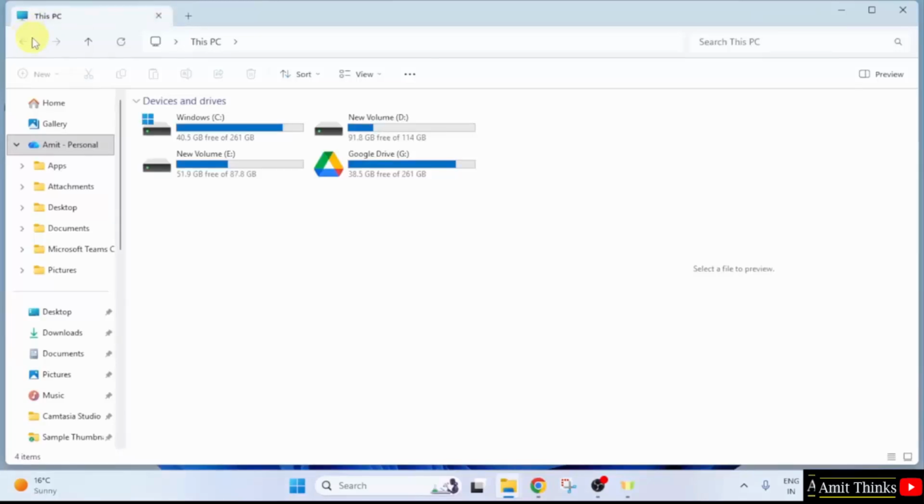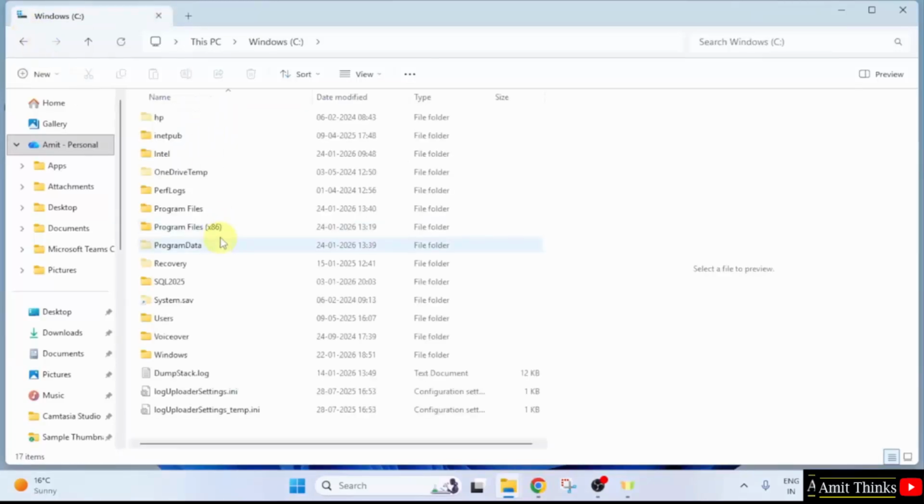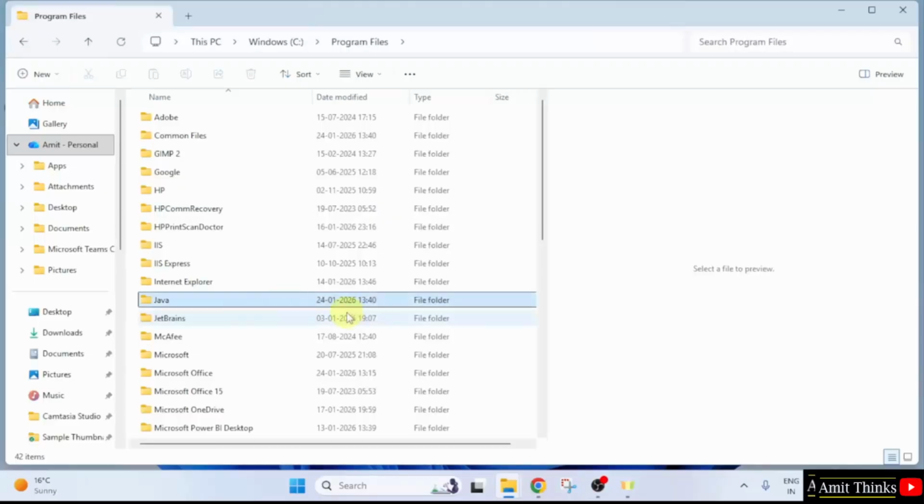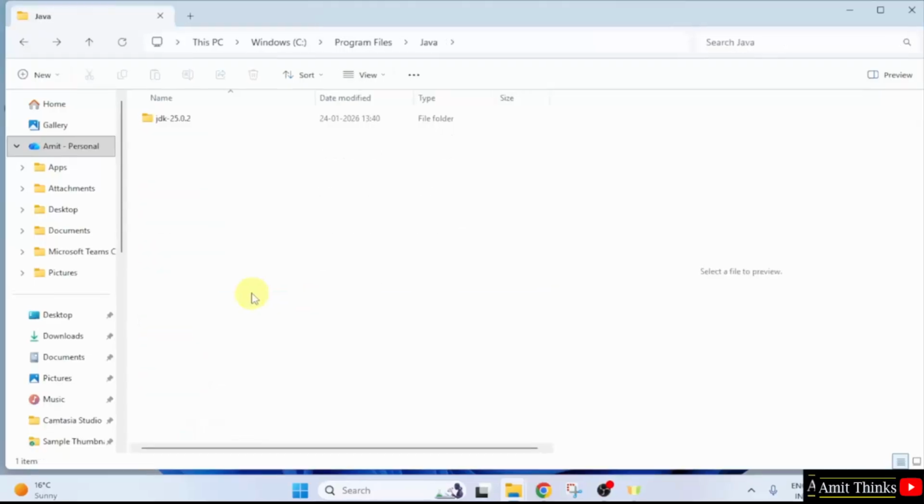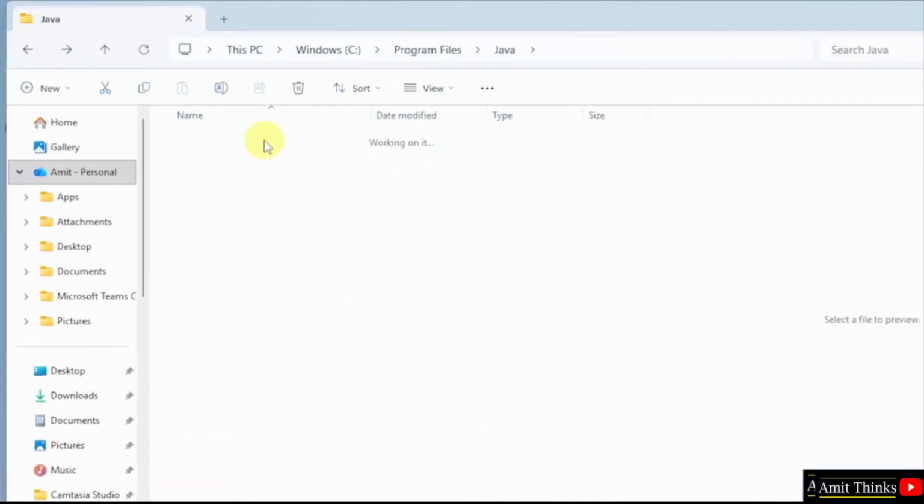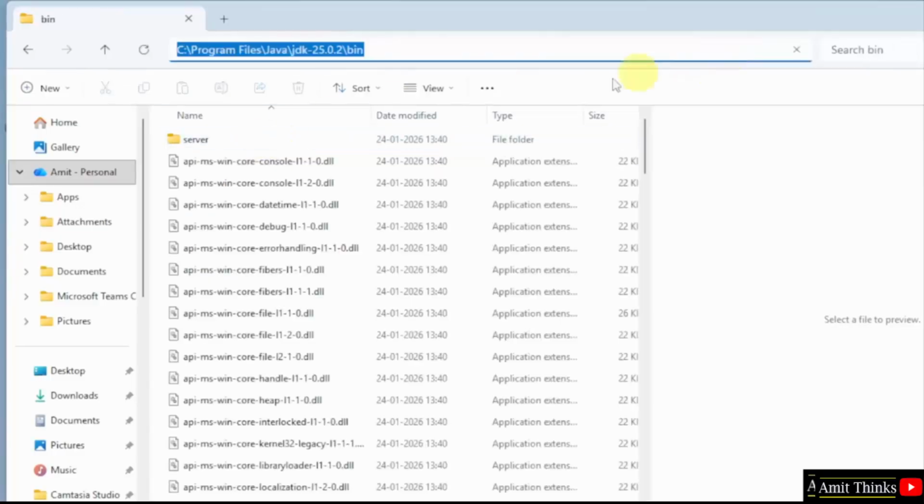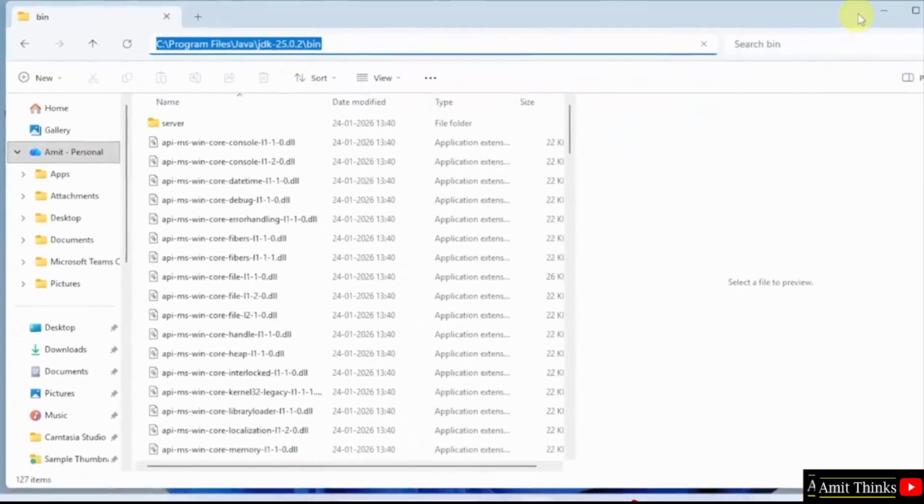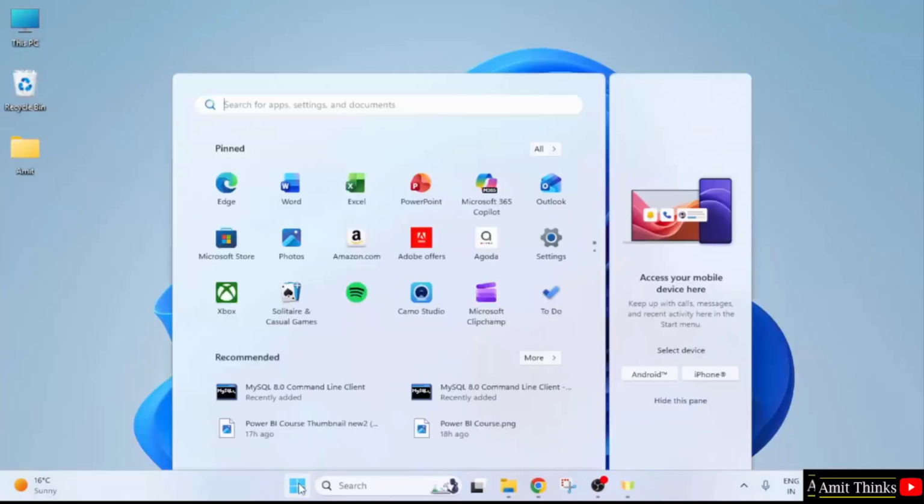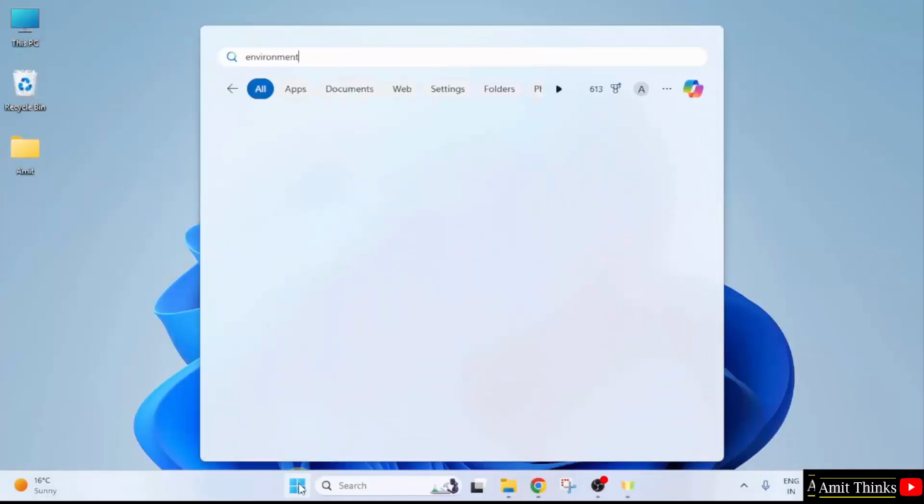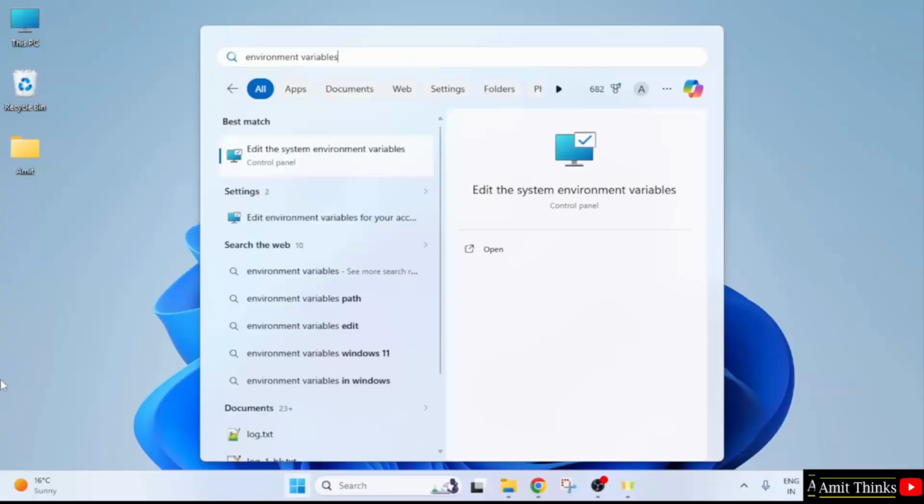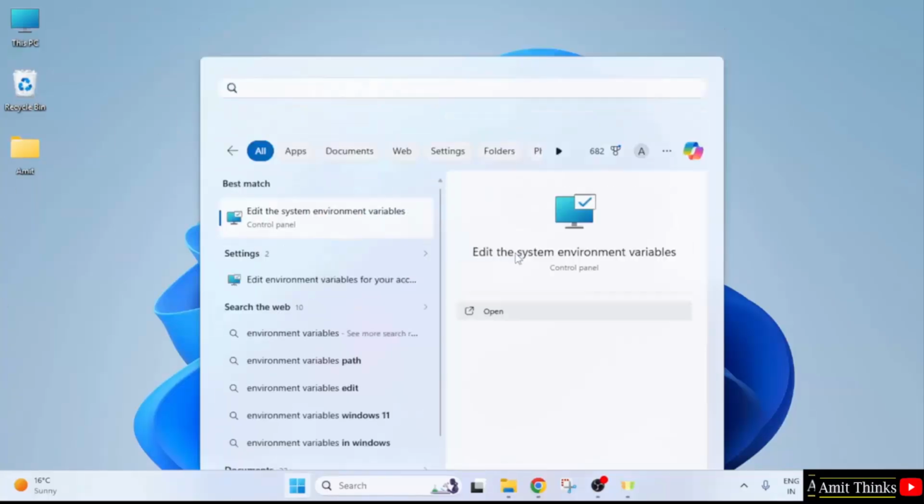Go to the place where we installed Java. It was in C drive, program files, and here it is Java. Double click. After that, double click JDK. Go to bin and copy this path. Minimize. Go to start, type environment variables. After that, click the first one, that is edit the system environment variables. Here it is. Click open.